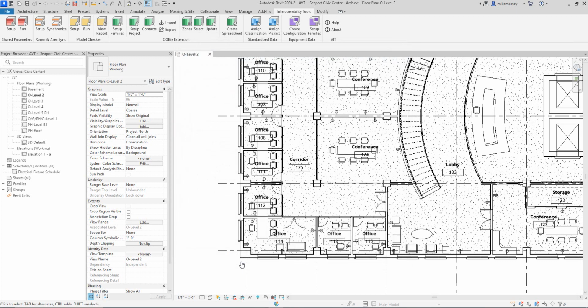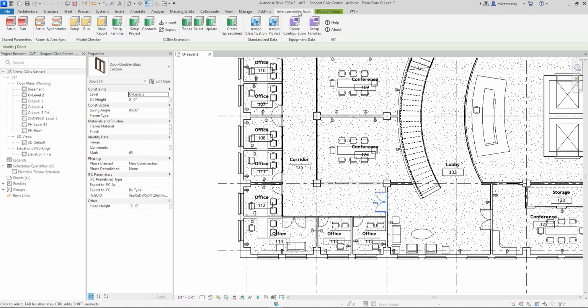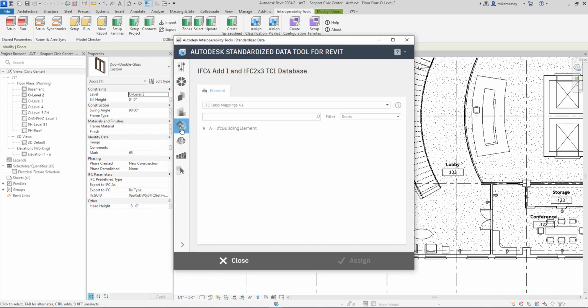To use this, I can simply go back to my model and select on an element. For example, I'll pick on this door. With this door selected, I will go back to the Interoperability Tools, go back to Assign Classification, and then make sure that I'm looking at the IFC database. And as you can see, it drills down already and filters out doors since I have doors selected.